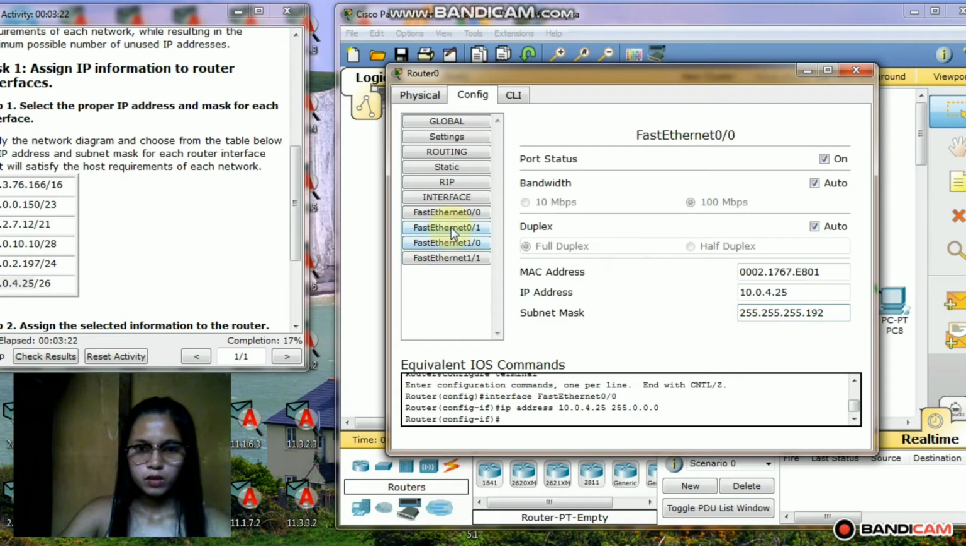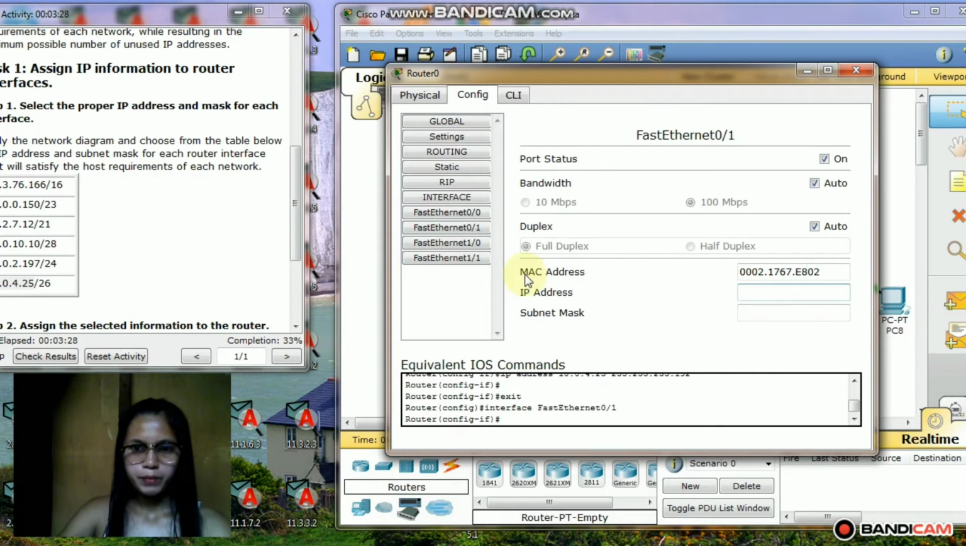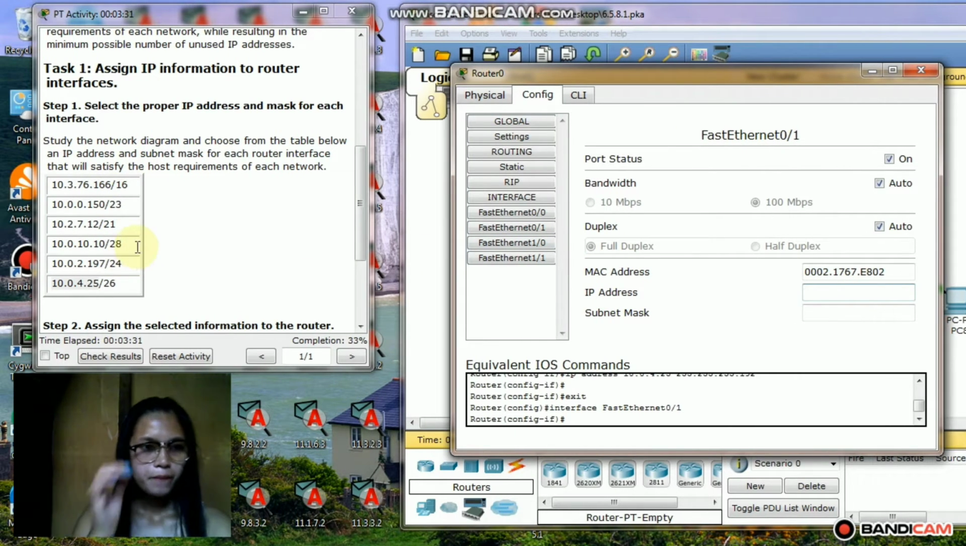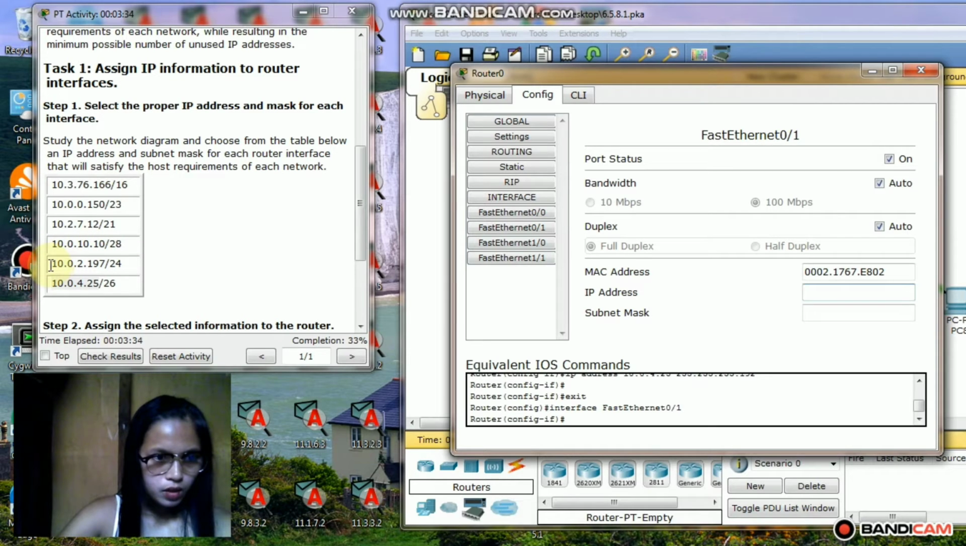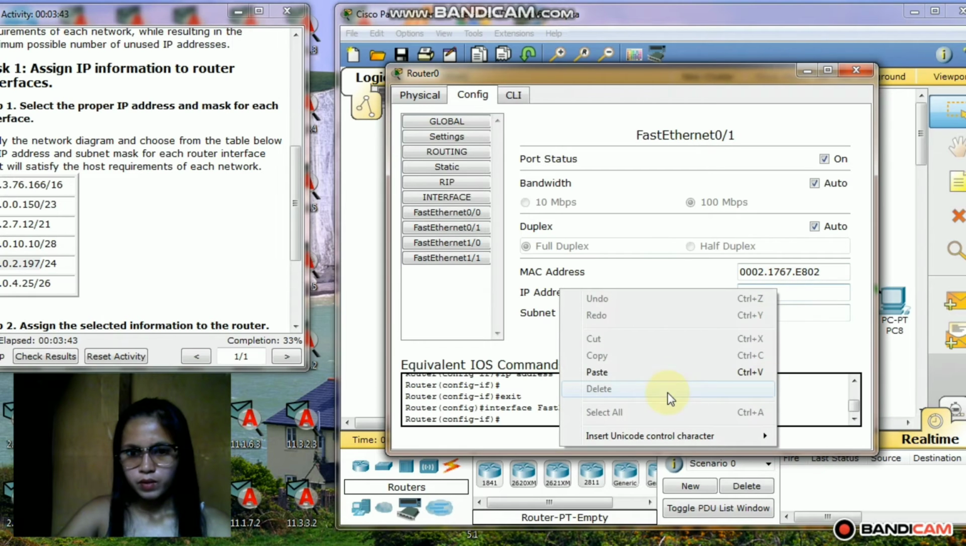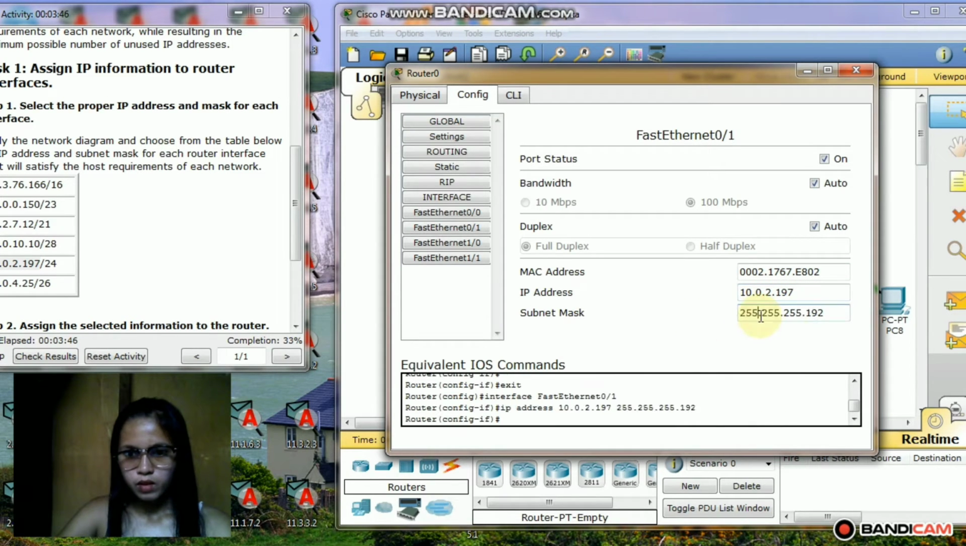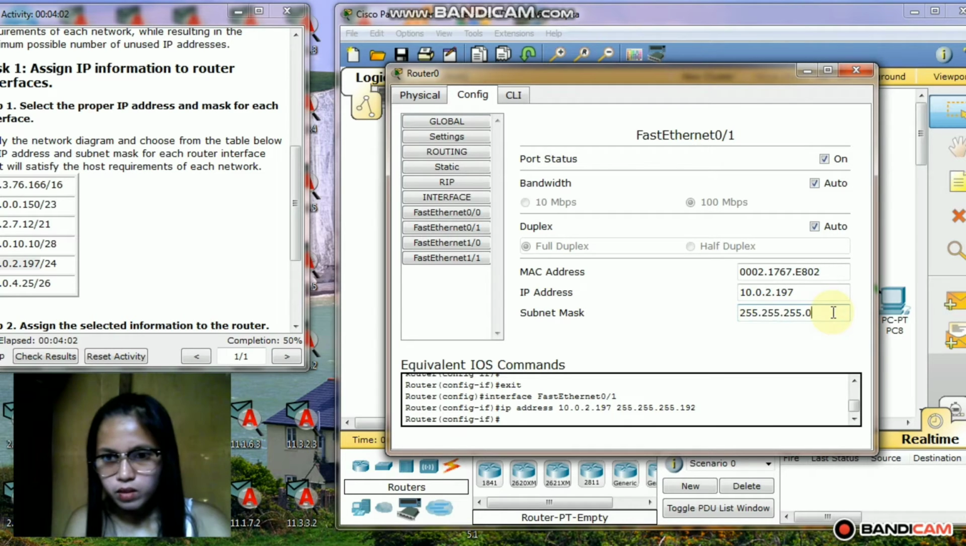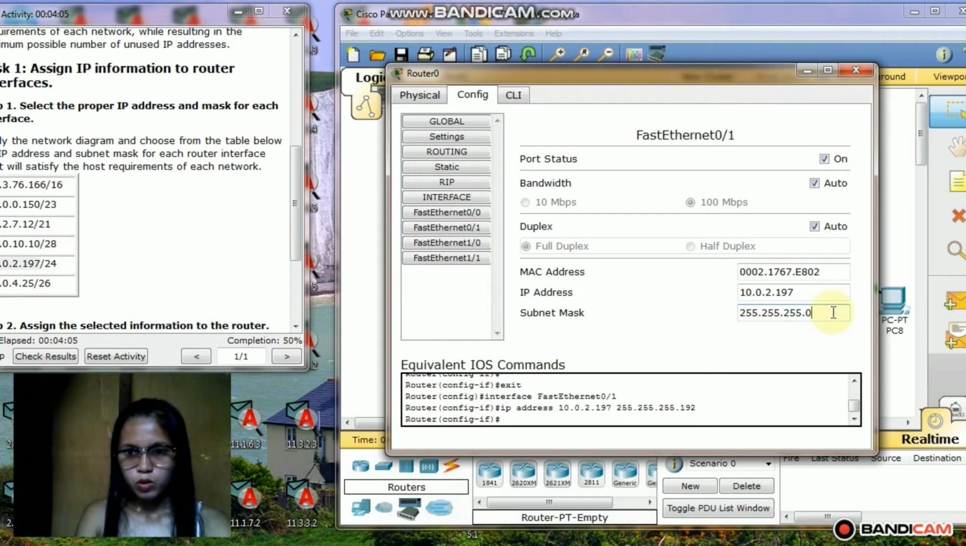Then FastEthernet 0/1. Let's put the IP address. This should be the IP address of FastEthernet 0/1. Subnet: then change it. The subnet mask is 255.255.255.0.